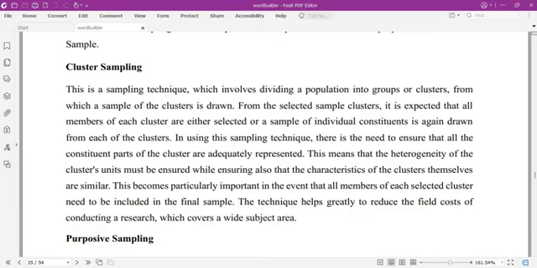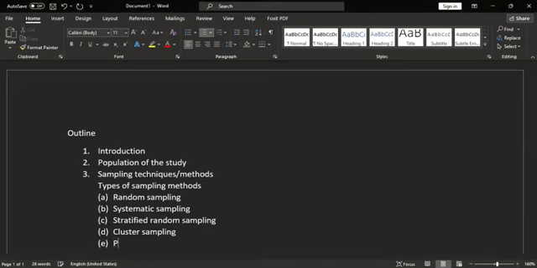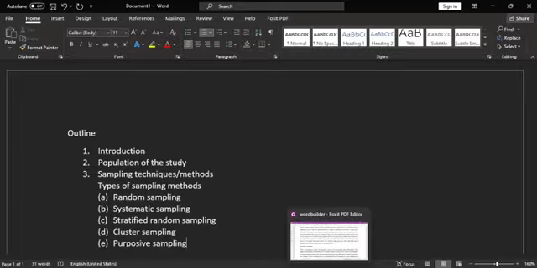Okay, so we go over to purposive sampling. That's the last one. Purposive sampling.